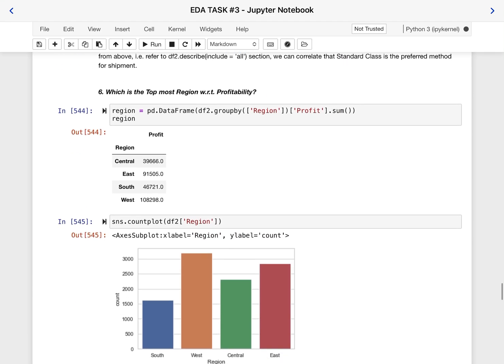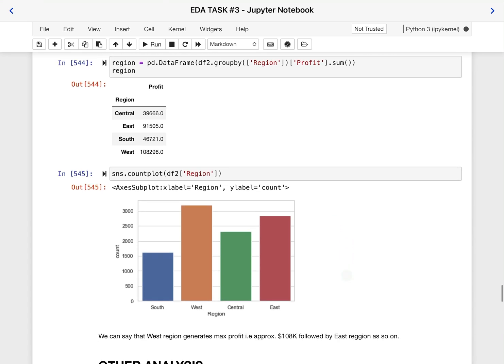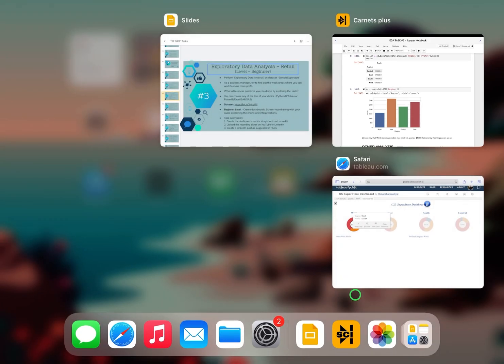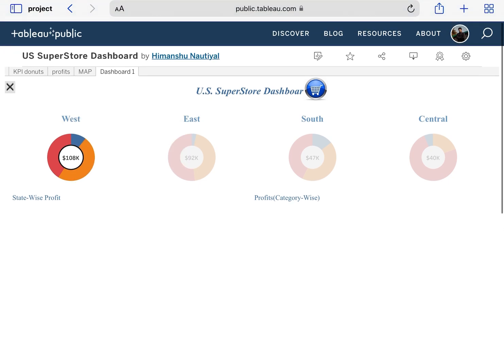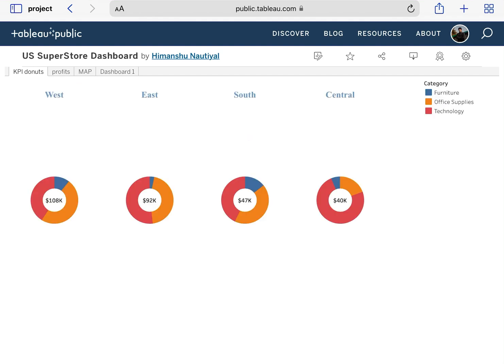And now the sixth is the topmost region with respect to profitability. So if I go and look, there is West, right? We can easily see West, and from the dashboard also we can look. West is the highest, right? There are KPI donuts I have created. You can see West is the highest, followed by East, South, and Central, right?